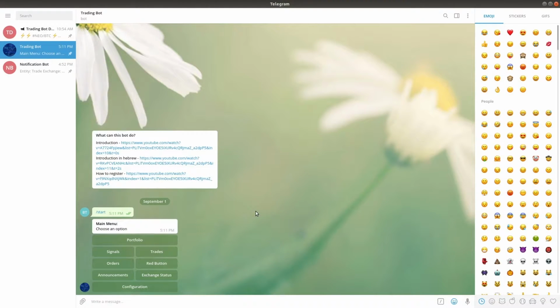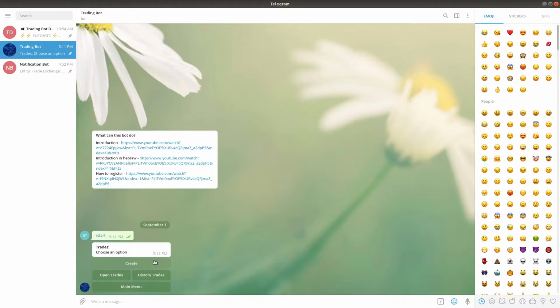In this video, we will demonstrate how to create a new trade using the trading bot. To create a trade, press on the Trades button in the main menu and then proceed to select the Create option. The trading bot will allow you to create two types of trades. In this video, we will only go over the regular trade creation process.